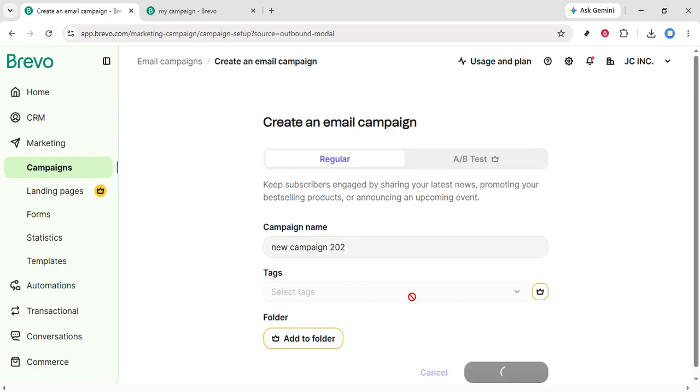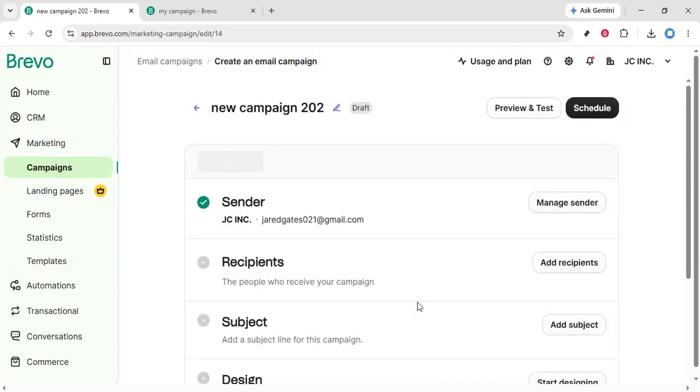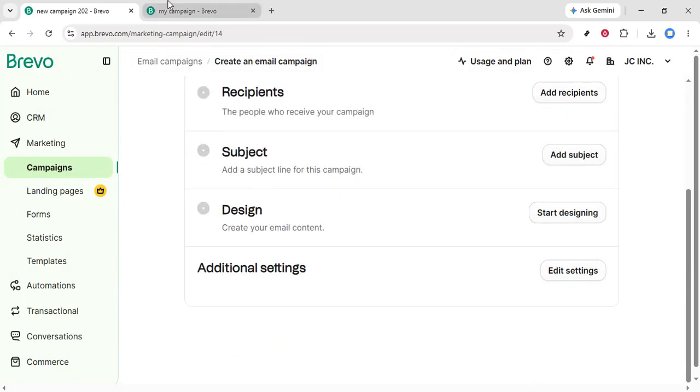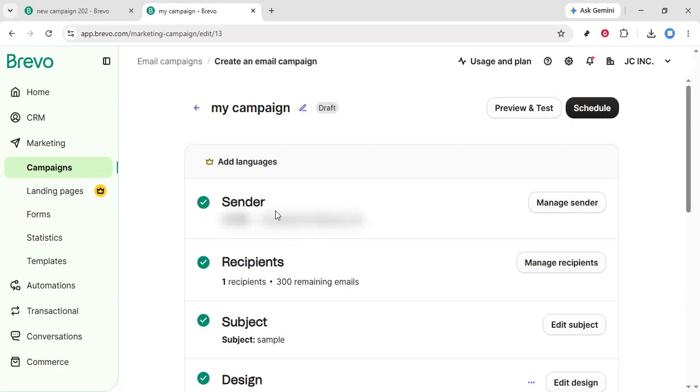You'll be taken to the next step, which involves adding some essential elements to your campaign. You'll need to specify the sender, which is the email address that will appear as the sender of your campaign. Make sure this is an address that is recognizable to your recipients, as this can impact open rates. Next, select the recipient list you want to send your campaign to.